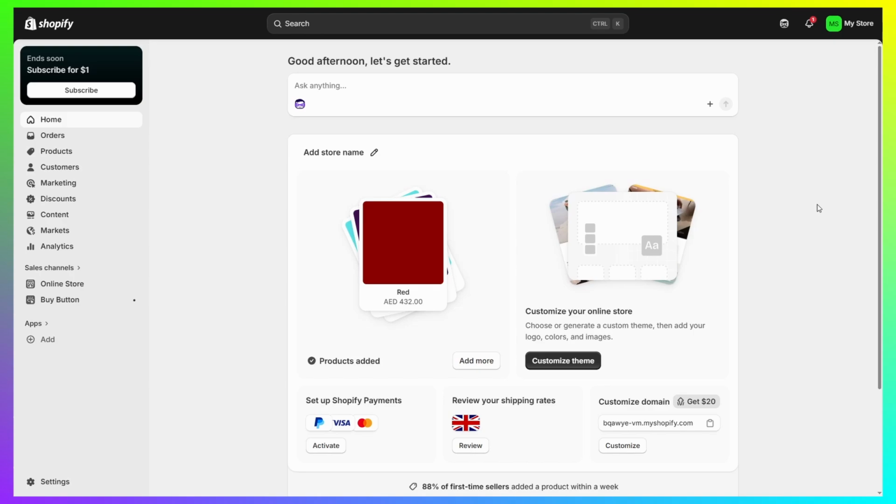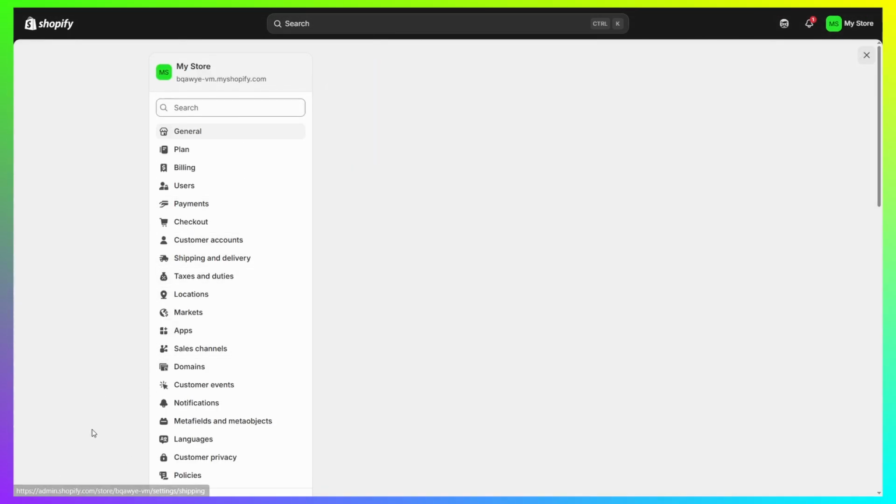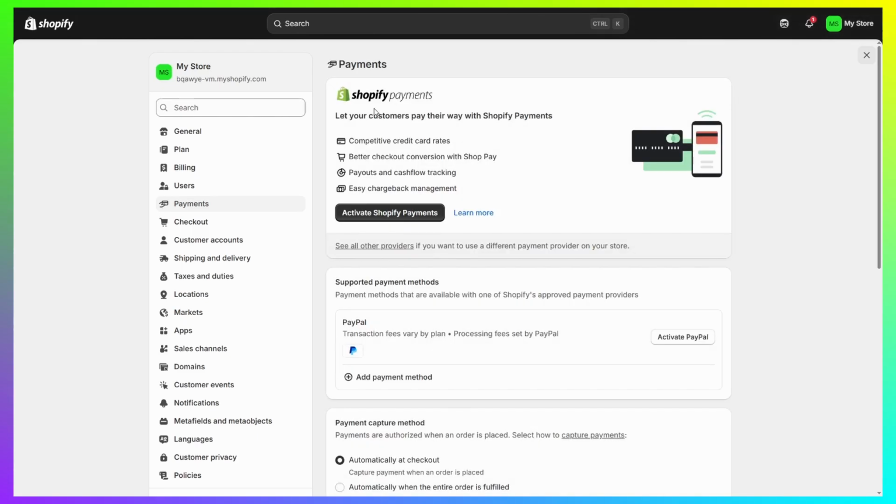To do so, you simply just want to click on the Settings tab from the bottom left corner, and click on Payments. From here, you're going to have the option to activate Shopify Payments. So you simply just want to click on Activate Shopify Payments and go through the necessary information that you need to fill out. Depending on whether you're a business or an individual, it's just going to ask you for personal information. Just go ahead and add that, and then you're going to be able to choose the type of payment methods that you accept, including Google Pay.